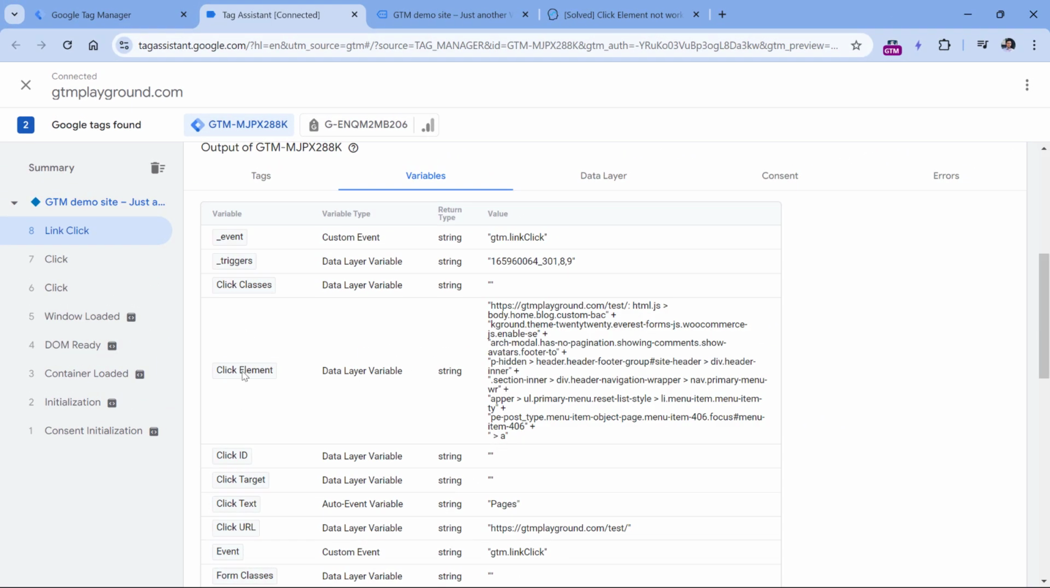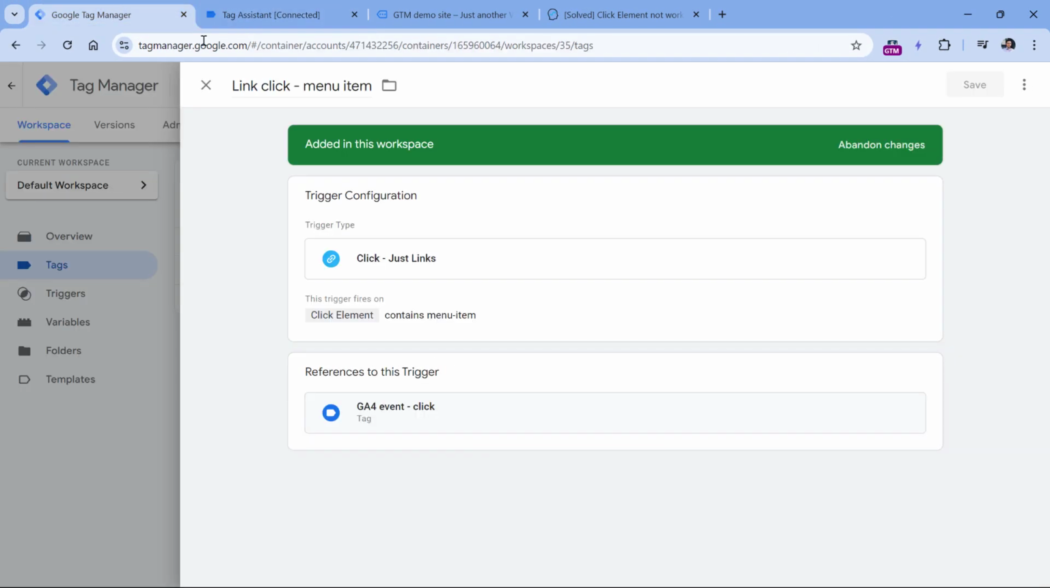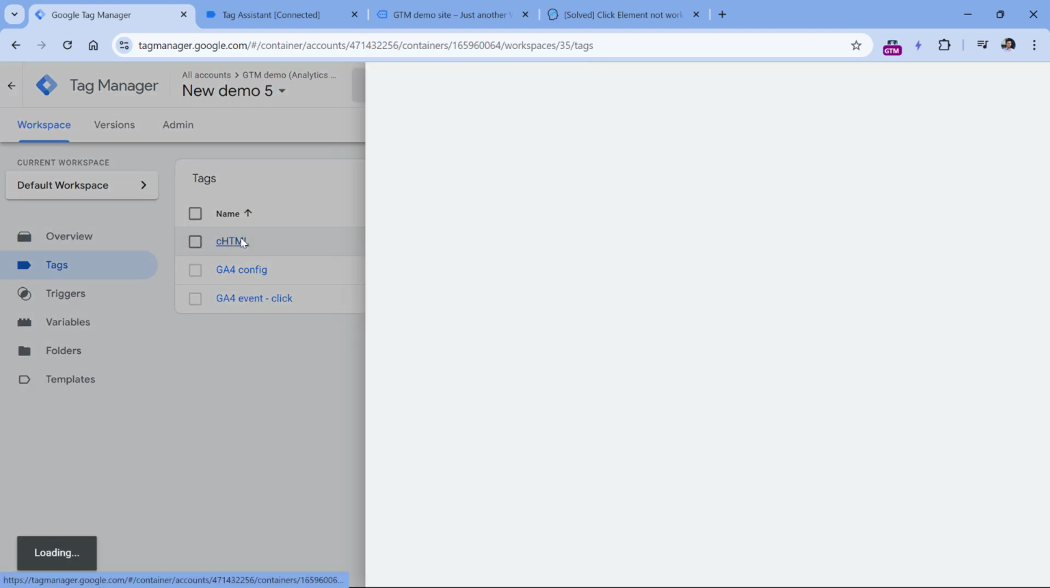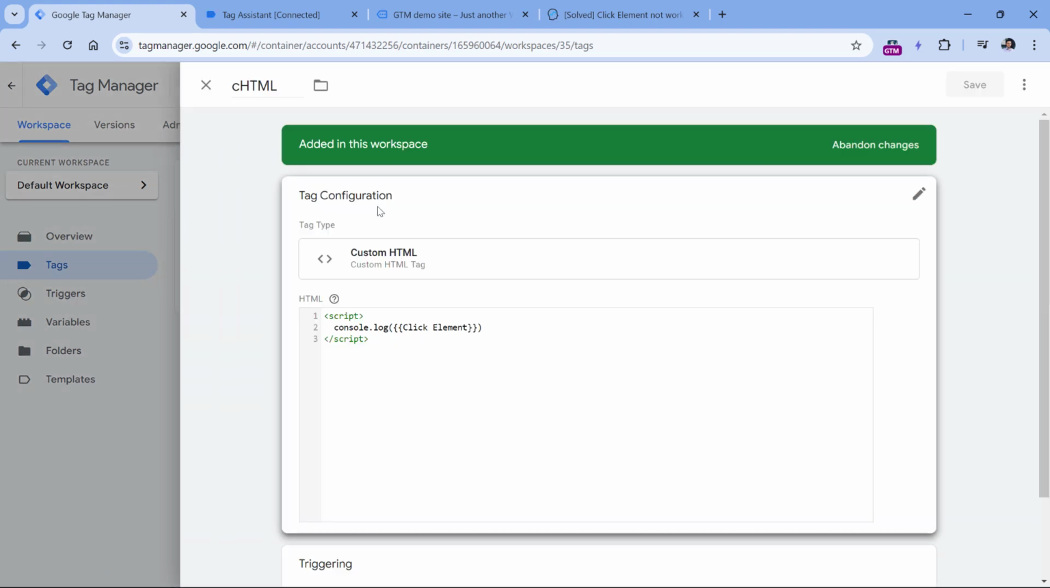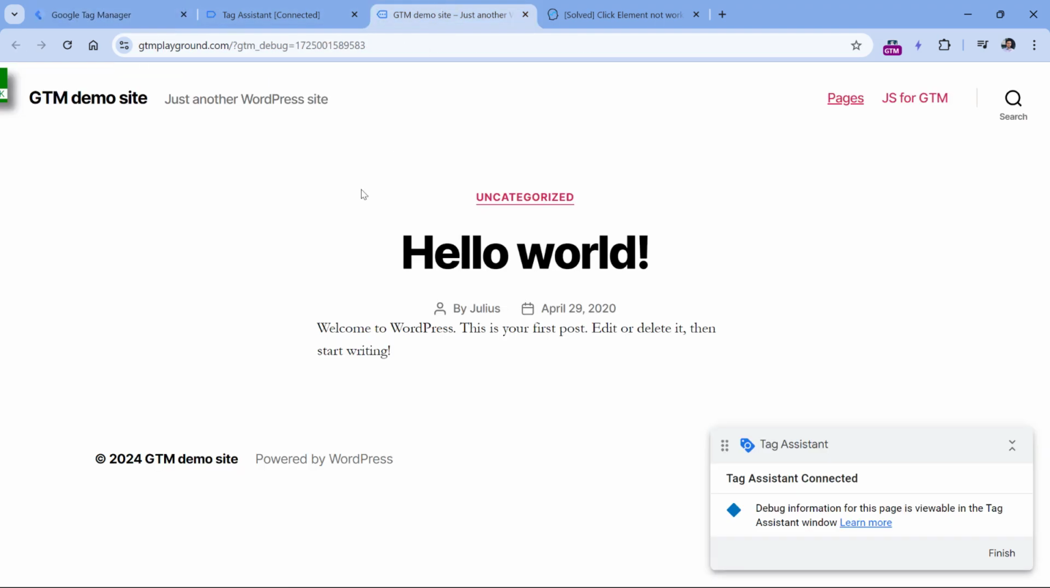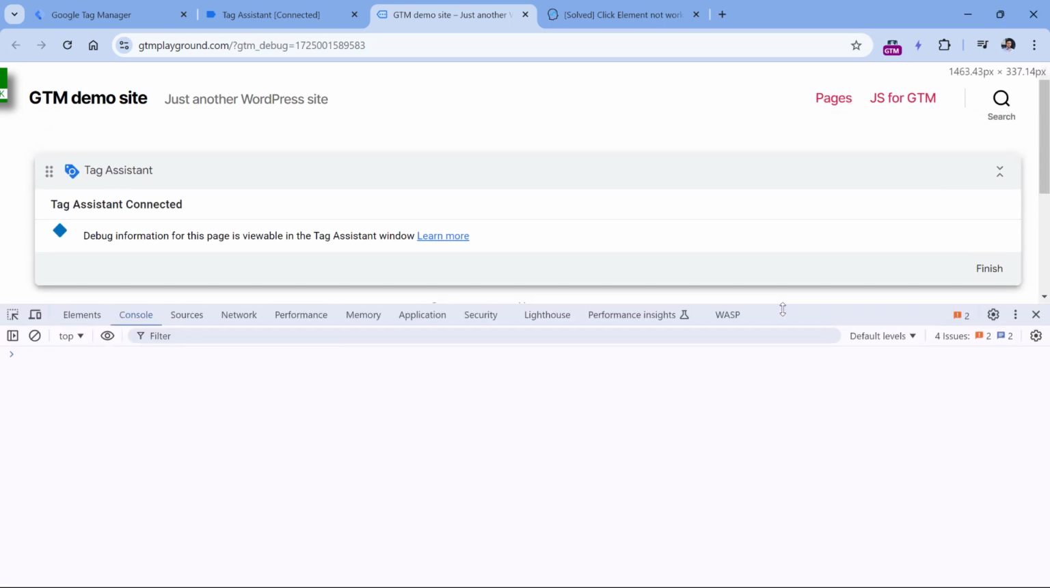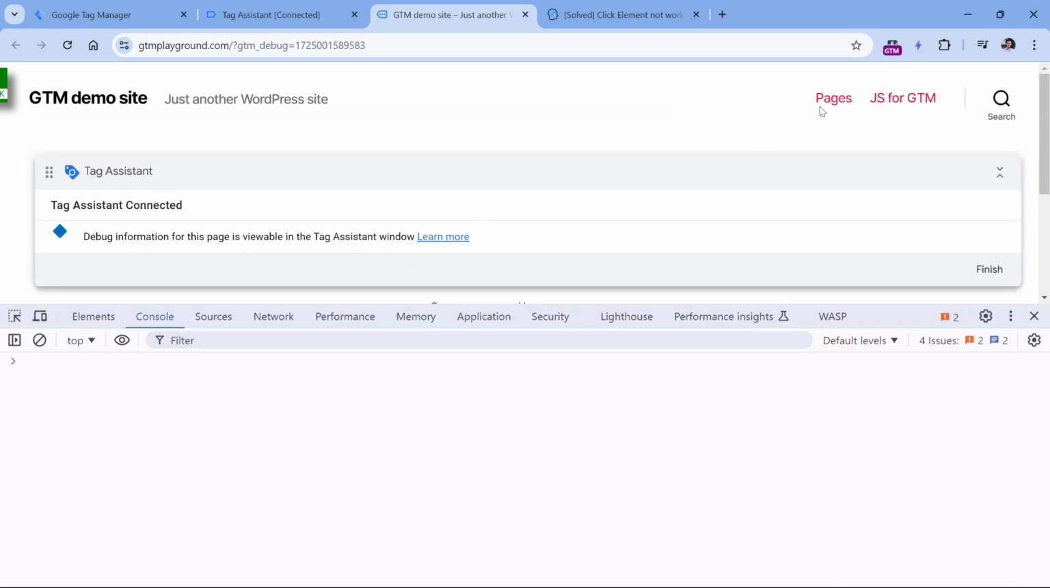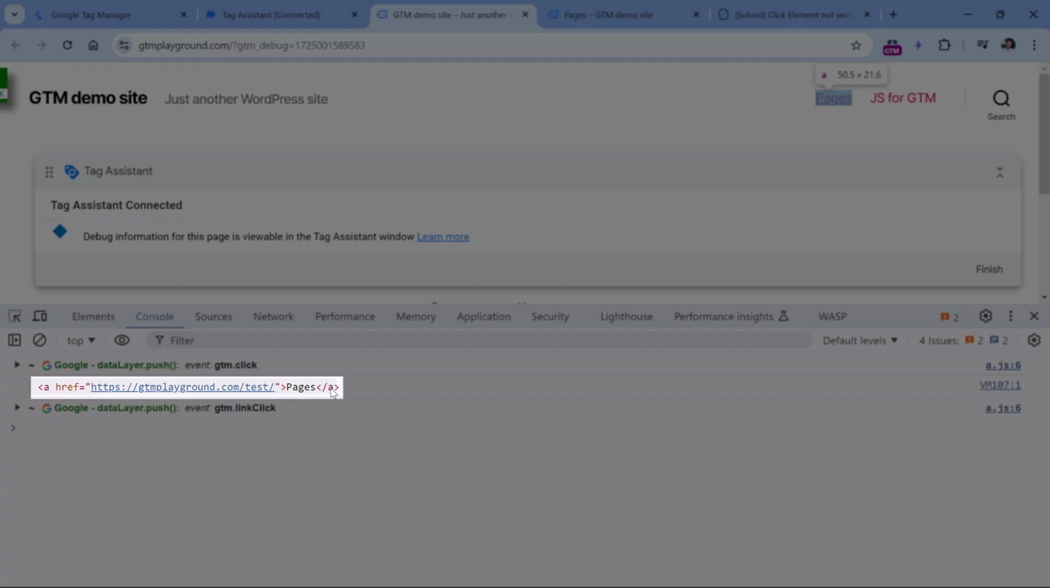Let me show you what the click element actually looks like. In Google Tag Manager, I have another tag, which is a custom HTML tag, and all it does is log to the browser's console the value of the click element, or in other words, various parameters about the element that I clicked. So now, if I go to the website, and then I open Developer Tools, go to console, and then if I click this link, this is what was logged.